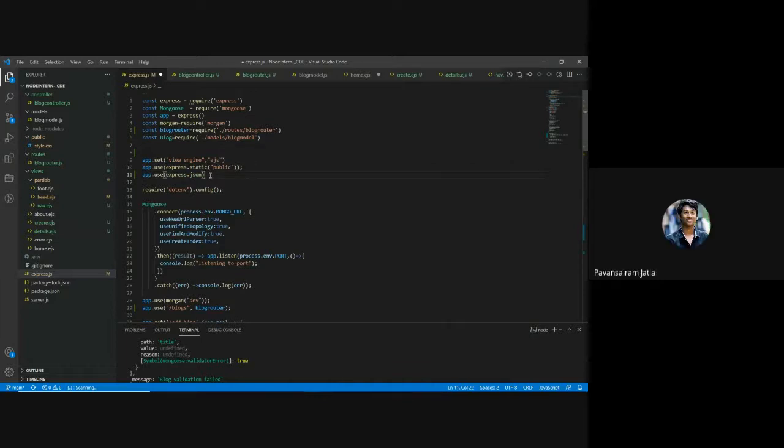Why should we use this, sir? Express dot JSON. It allows us to use the body from the front end. Okay. Wait, let me just see if you have still missed something. JSON should have parentheses, so it's a function actually. Yeah, put it inside a function.